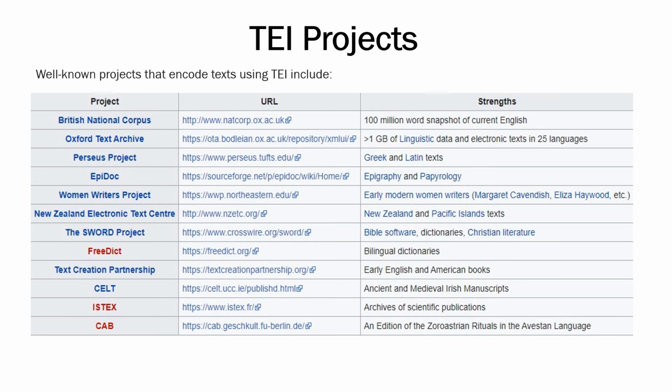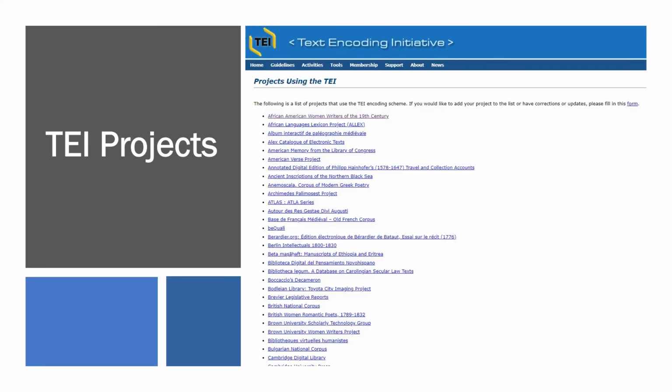TEI projects. Now we're going to look at some of the well-known projects that encode text using TEI. Most projects on this list are associated with one or more universities. This list includes the project name, website, and strengths of each project. Now we're going to look at some more projects from TEIC.org. The following is a list of projects that use the TEI encoding scheme. We're going to take a more in-depth look at the first project on this list, African American Women Writers of the 19th Century.